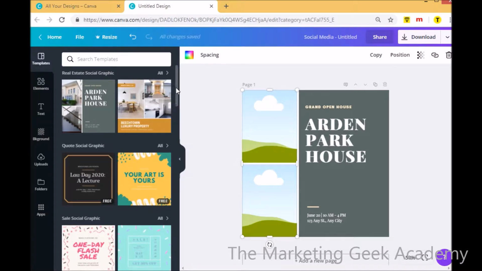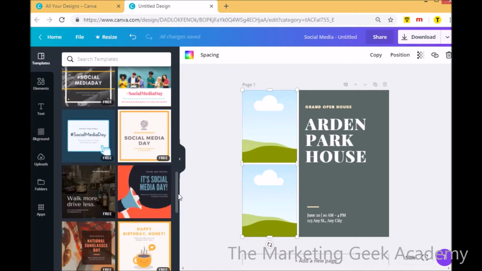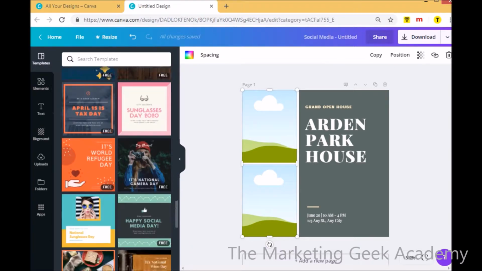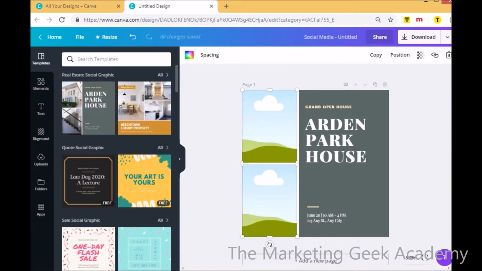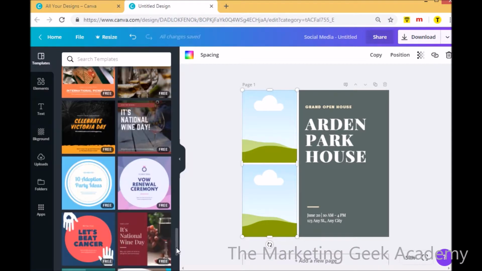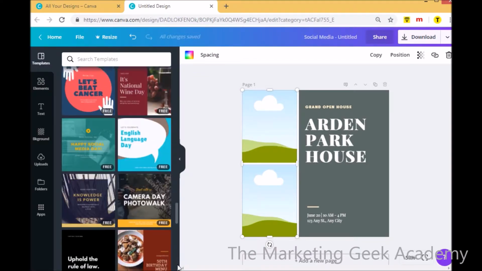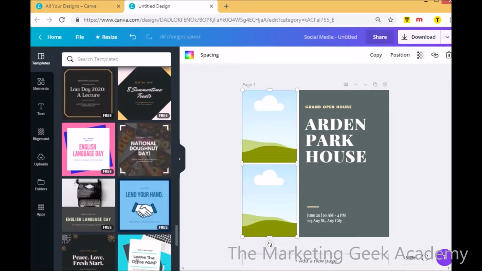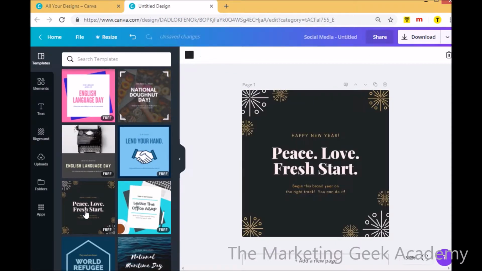So what we're going to do is scroll down and find a graphic that's quite easy to edit, and it's got lots of different sections in it. Here's one up here. In fact, that one will do. There we go. Now we want to use this one. It's free underneath, so we've got lots of things we want to edit.